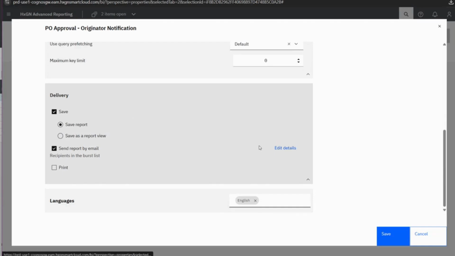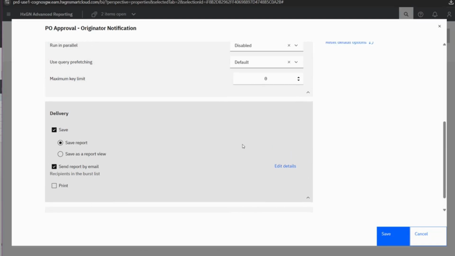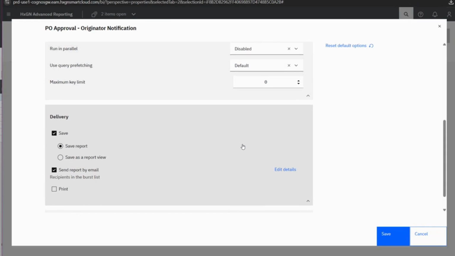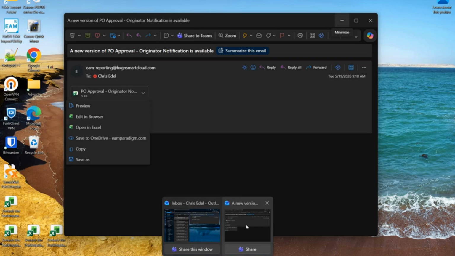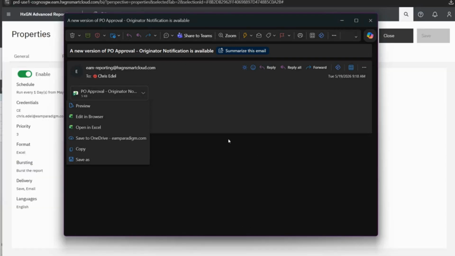And then when you go to the actual delivery, you'll notice the send report by email says recipients in the burst list. So you don't even need to edit the details as far as selecting who's going to get it. The queries and the burst setup that we've done so far will do that. So I'm just gonna X out of this. So pretty much the only change is go into the schedule, enable bursting, and then I'm gonna go to my email. We set up an example to have fired a few minutes ago. So this is my PO approval originator email.